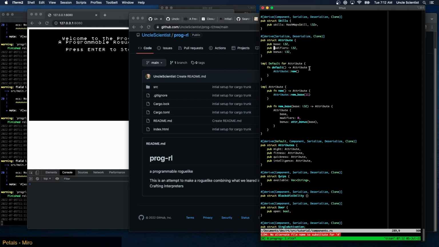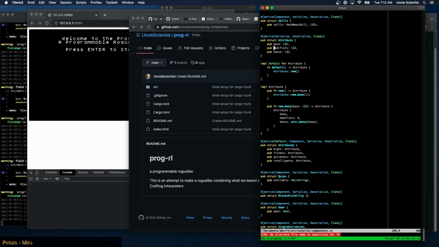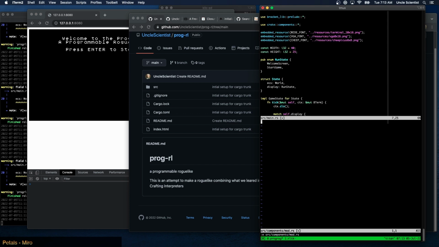Yeah. So the question is, do I want to learn right off the bat how Bevy ECS works, or do I want to just try what I know already? Oh, I see. Attributes is a component that takes attribute for might, fitness, quickness, and intelligence. Yeah, I don't have a design yet for my game, so I don't know the best approach. We can definitely take this though.